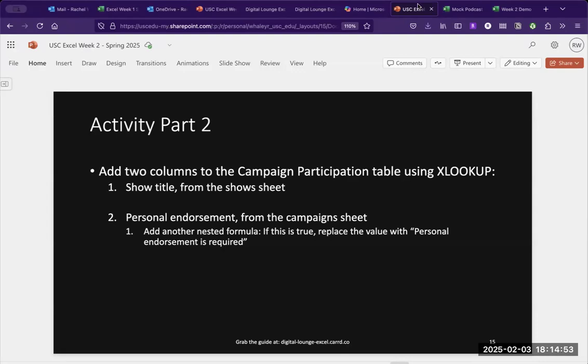Oh, gotcha. So that's this bonus of you can do sort of like an IF. So this is giving you a TRUE/FALSE, so you could do an IF that's true, then the text "personal endorsement is required." Gotcha.